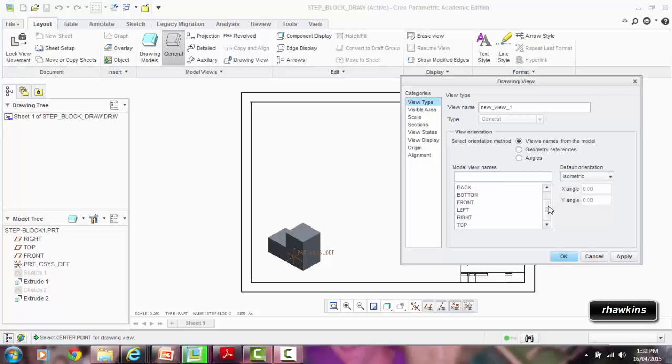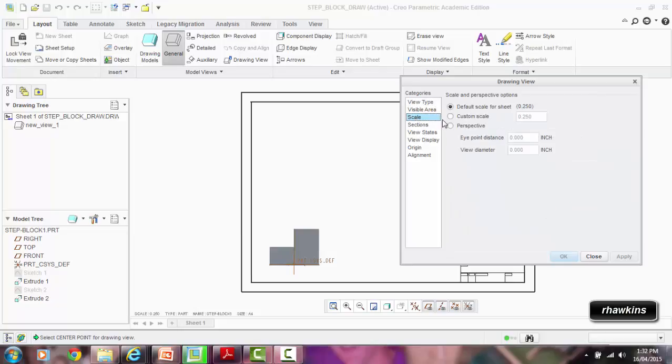First off, I want to change that view. I want it to be the front view. Click Front and Apply. Now, this is dependent on what plane you sketched on originally. It may not necessarily be the front view. It may be one of the other views. Try and orient it so it looks like that. From here, we can change the size of this view. Click on Scale in your categories, Custom Scale, and let's play around with this. Let's move that to 3.5 for now, and apply.